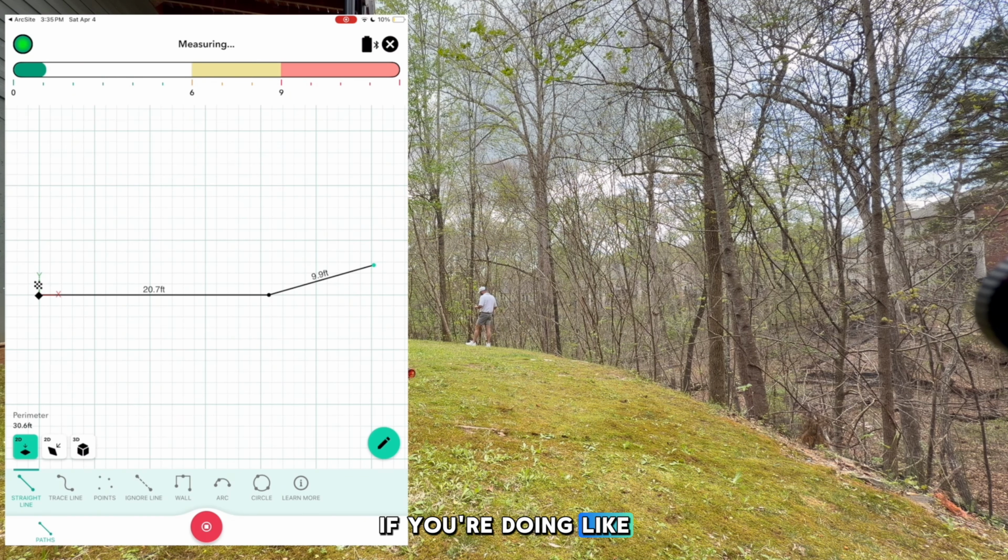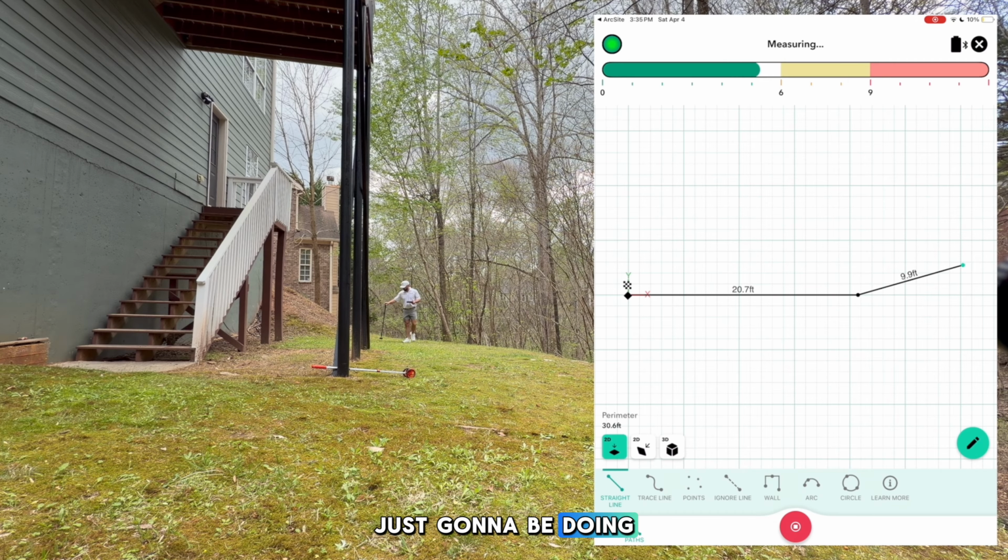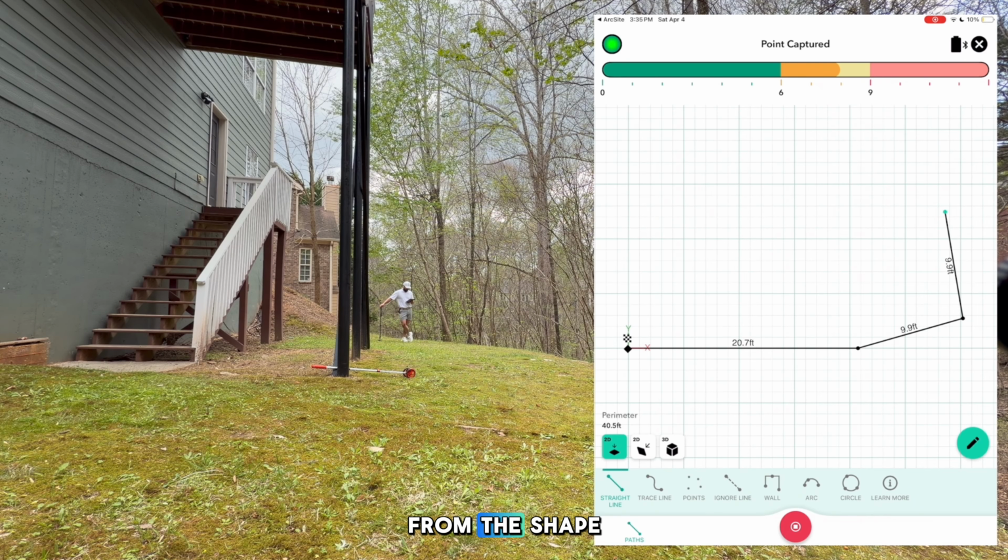Now again, you can do any sort of shape with this. If you're doing, say, a curve, you're going to want to stop multiple areas. But for this, we're just going to be doing a square, somewhat of a rectangle, as you can see from the shape. So we're going to keep going along. You hear it counting down. When you start hearing it, it's like, all right, put it down now.